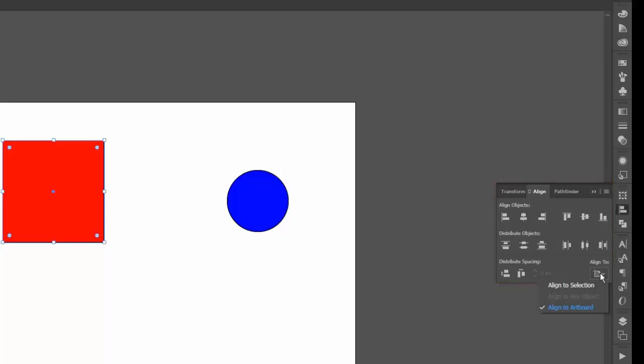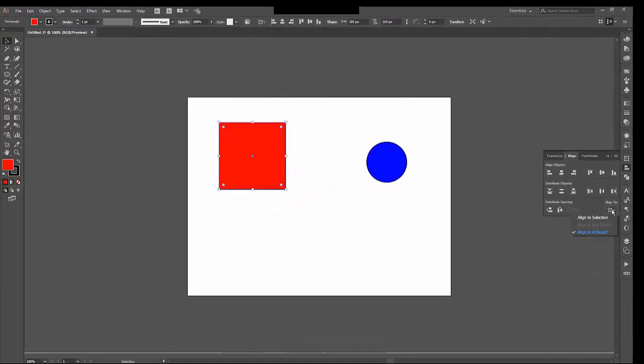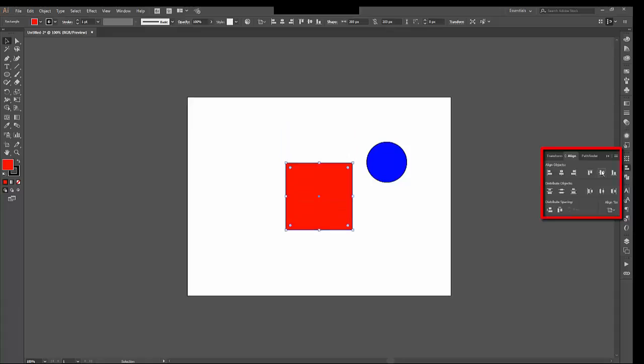I have two options in this case. I can align to the selection, which is only the square. That's not going to do me any good. Or I can align it to the artboard, which might be more useful. So that's already selected. And if I choose the center one here, horizontal align center, I click that, it's right in the center horizontally for the artboard. And the same is true vertically too. If I want to vertically align center, that's just over on the right. I can click that. And now it's in the direct center of the entire artboard.